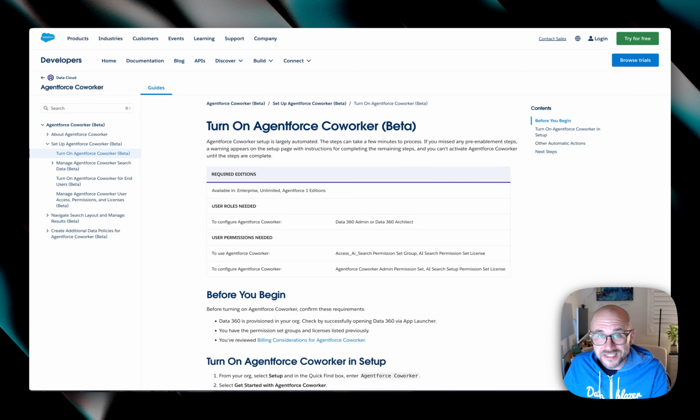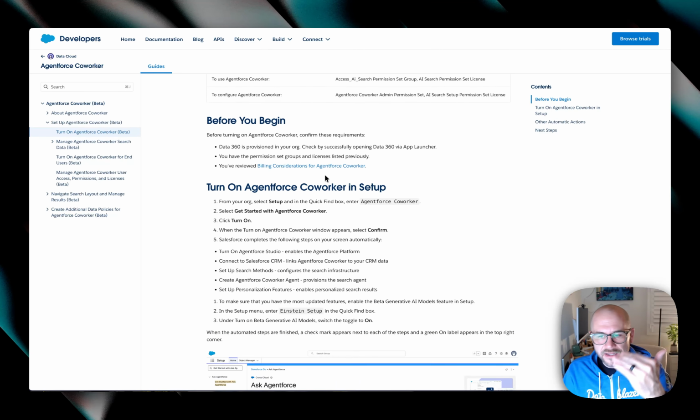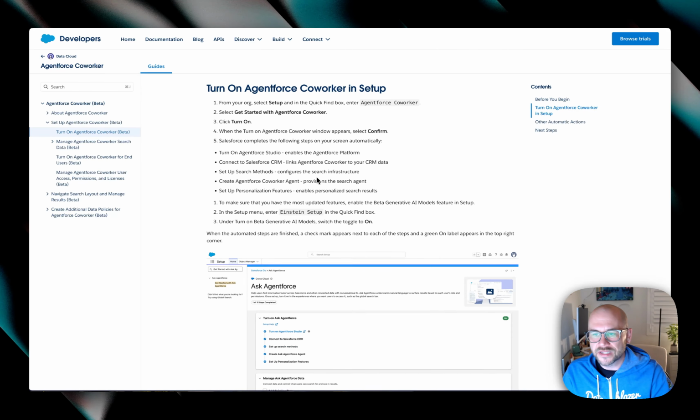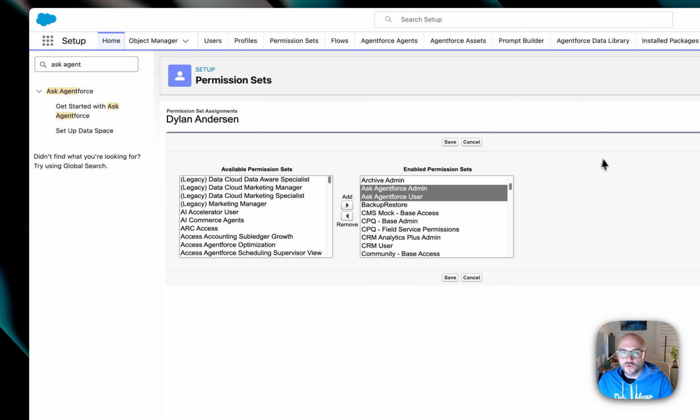So let's get started. First thing you need is to set up permissions. Like most things in Salesforce, I want to make sure the people who have access to this are the ones that should have access to this. And then we've got a very quick guide here on salesforce.com that you can follow to turn this on. First thing we're going to do is jump over to permission sets. I have my user here. You're going to be looking for the Agentforce Coworker permission.